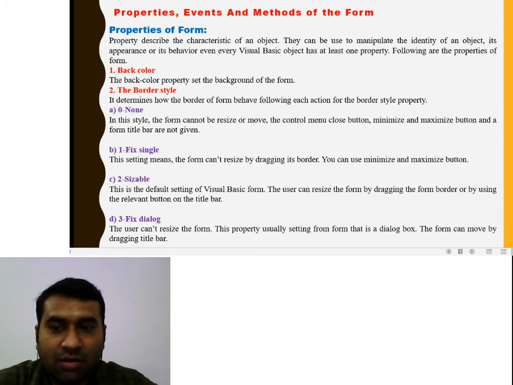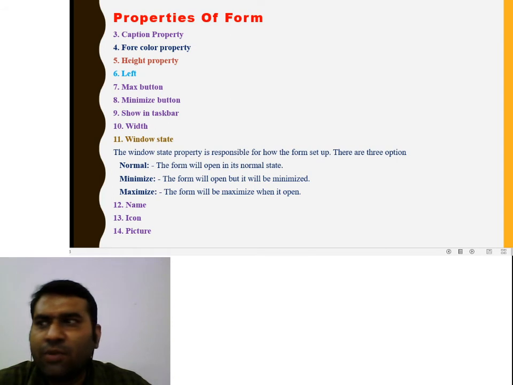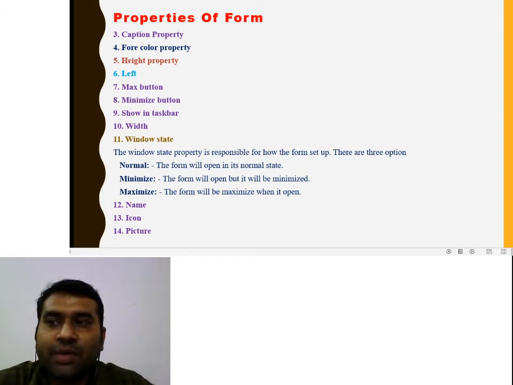Next is 3 Fixed Dialog. The user cannot resize the form. This property is usually set for forms that are dialog boxes. The form can be moved by dragging the title bar. Next property is the Caption property. The caption is the text that appears on the title bar of the form. Second is the ForeColor property. This doesn't affect the color of objects you place on the form, though it does affect the color of text you print on the form.